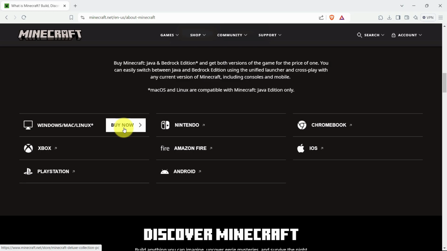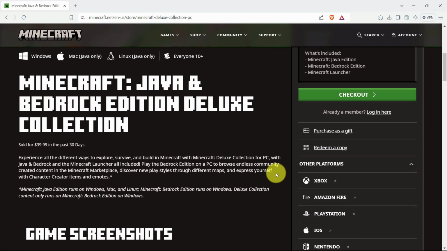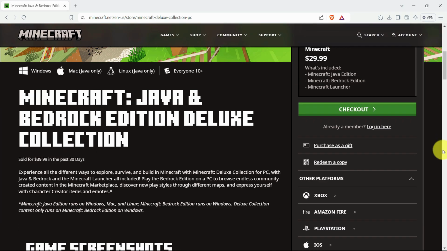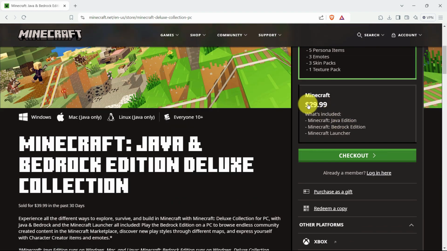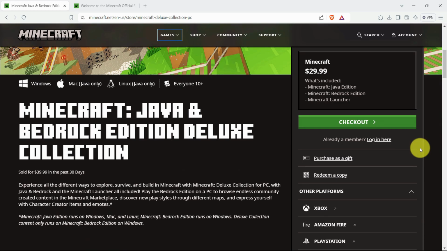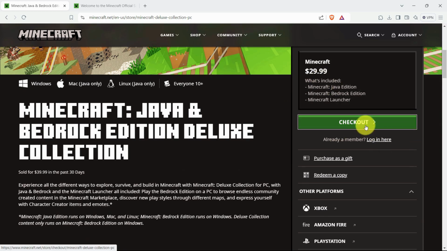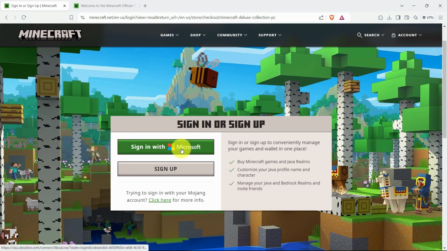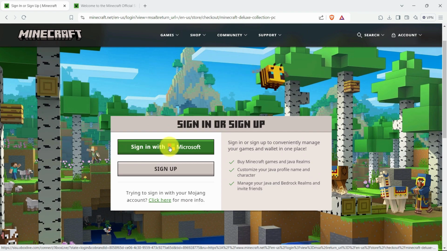So let's click on buy now from here. Once you click here, you can choose the deluxe edition or Minecraft, which is approximately $29.99. Now at this point, you can either check out from here, and if you already have the ID, we can just sign in with that ID, or otherwise we can sign up. So I'll click sign in here.